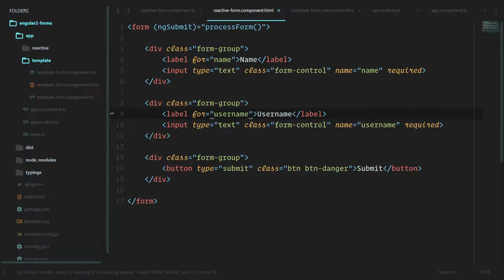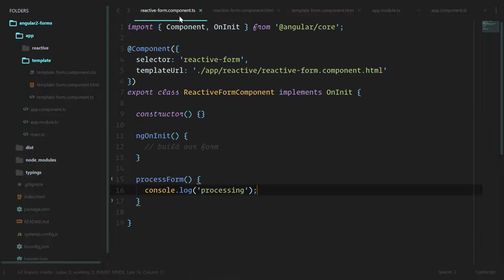Now that we have the foundation for our form and the template ready, we can actually start building the data model for this form. Remember, unlike the template-driven way, the data model for our form will be built in the class. So we'll go into the component.ts file, and this is where we're going to build it, inside of ngOnInit.